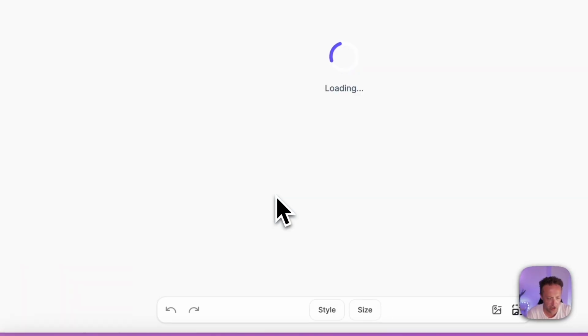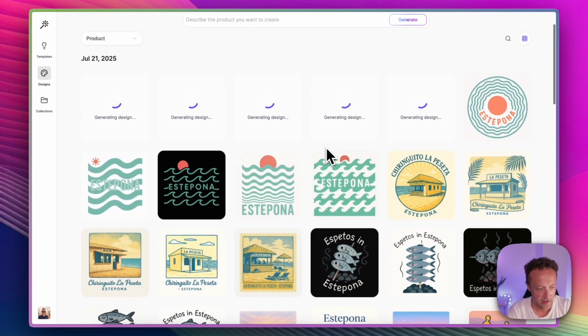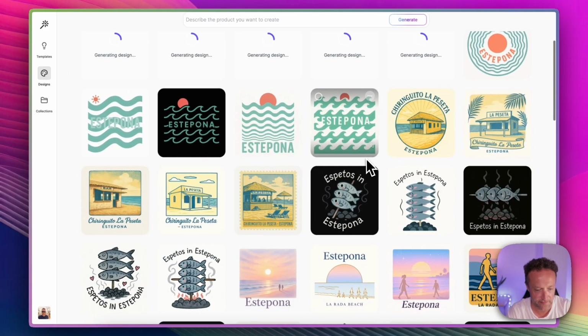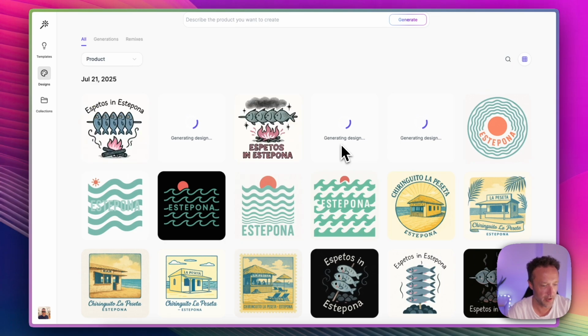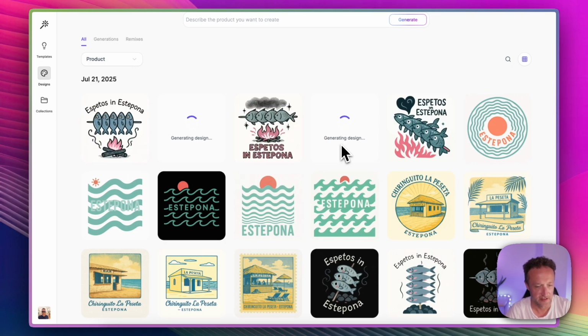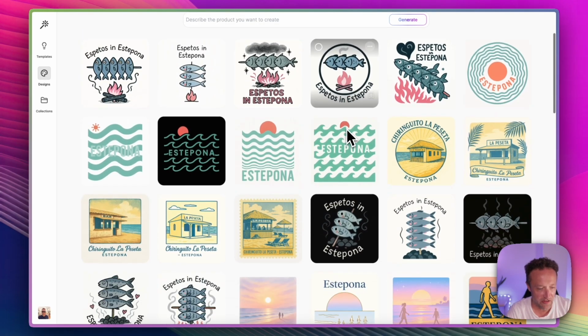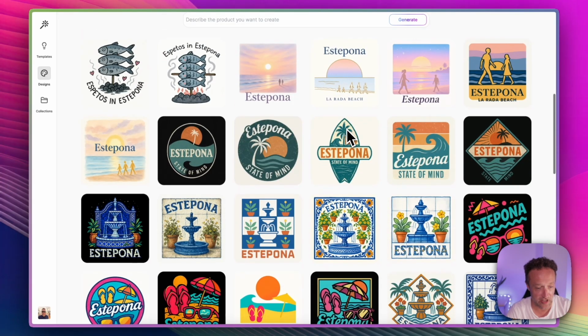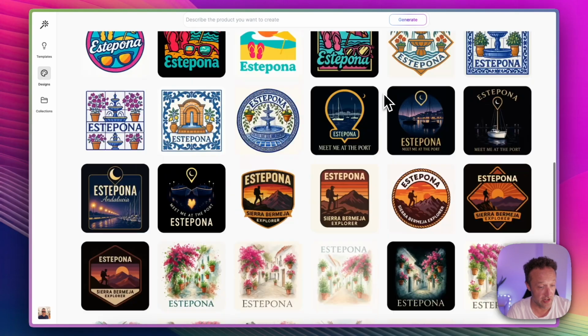I like this one. It kind of looks like La Peseta. Yeah, I like that design. It is like that. Here's the wavy one. That one's quite nice. So you can see it's pretty easy. Let's see if it's going to do the espetos right. Perfect. Really nice designs, really nice. So there we go. It's simple as that. Get some really cool designs, and obviously the more you do, the more chance you've got of getting something that's going to be really good.